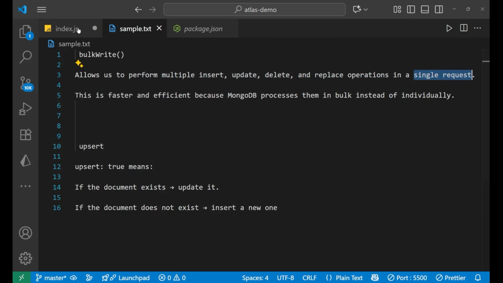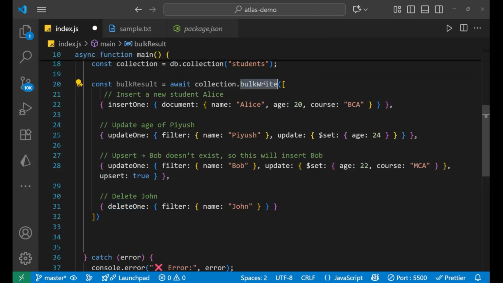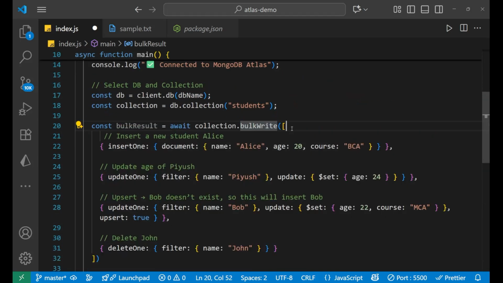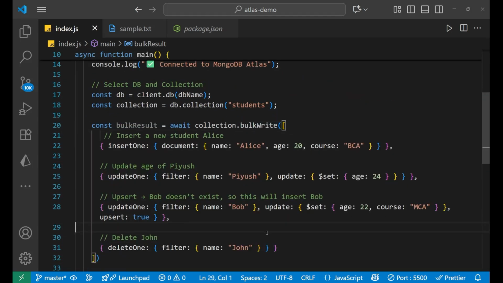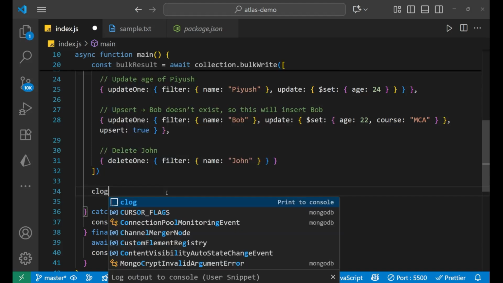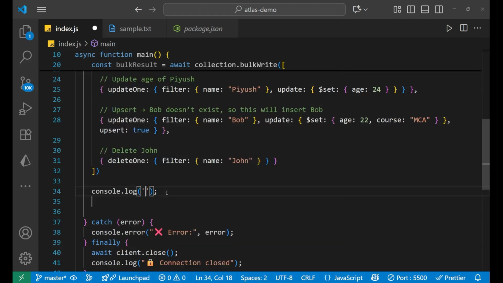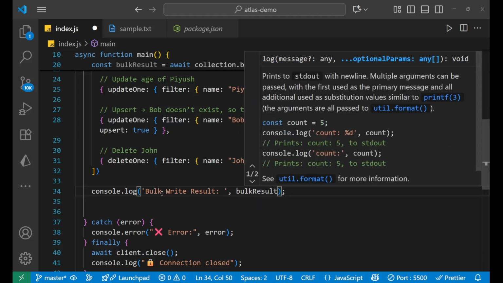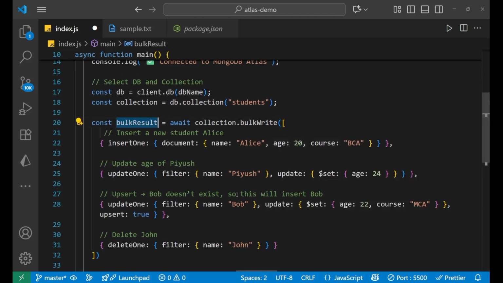In a single request. Same here, a bulkWrite, a single request is going where we have these different operations, as you can see. So let's save it. Rather than saving, let's do one more thing. First of all, I'll print it. So console.log, and I'll write bulk write result, put a comma here, and I'll write bulk result. Basically, bulk result will contain this particular variable, right?